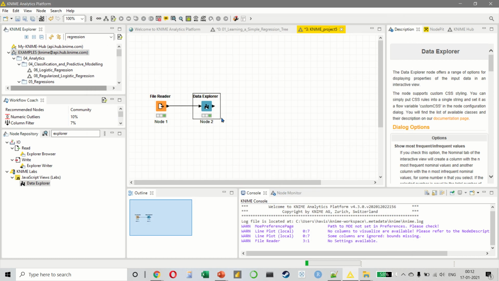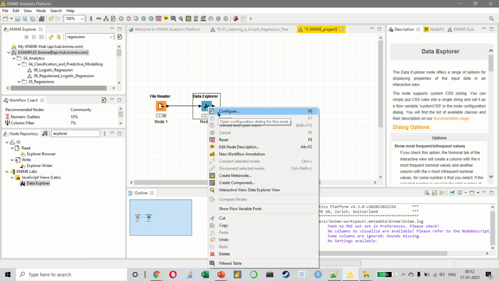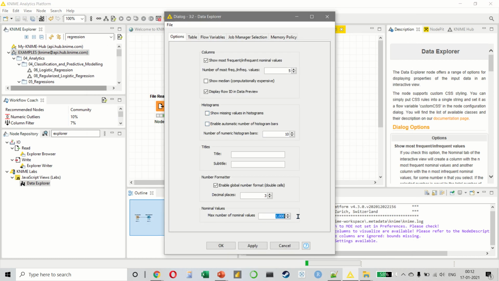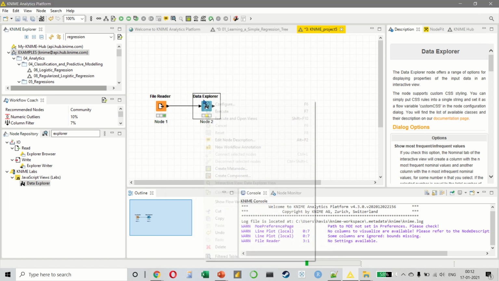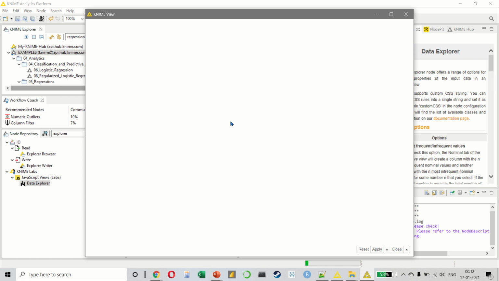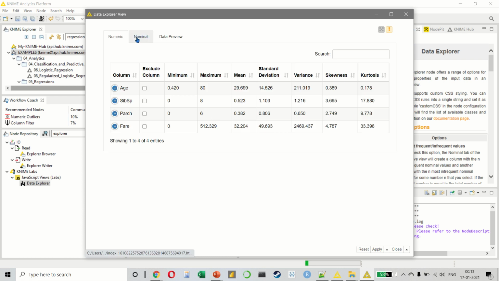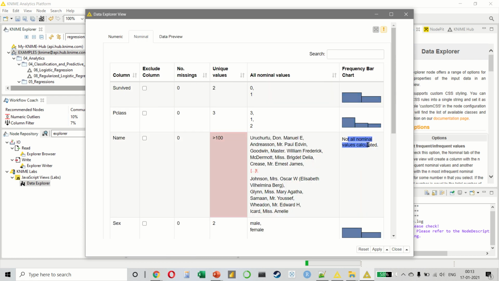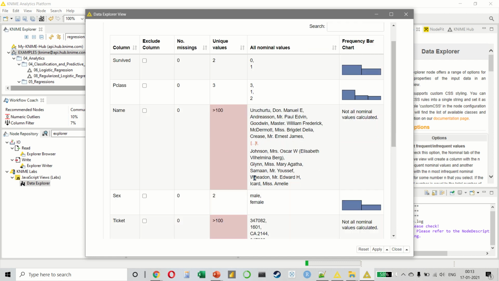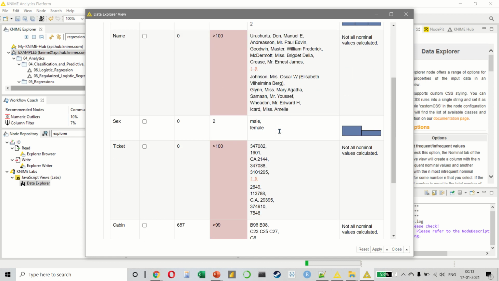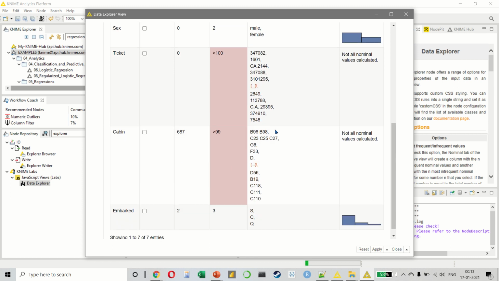And that is the reason we want to right click, configure, and change the number of nominal values into 100. That becomes the maximum number of nominal values. Let us again execute and open views. And this time you can see in nominal, not all the nominal values are calculated since there are more than 100 unique values in the name. So it doesn't really make sense to do that. Same for ticket and cabin.